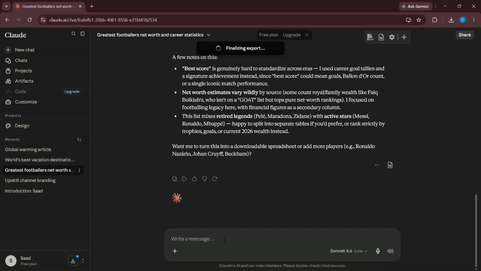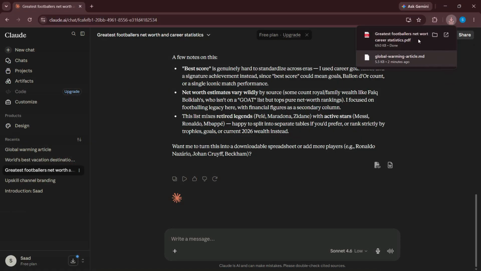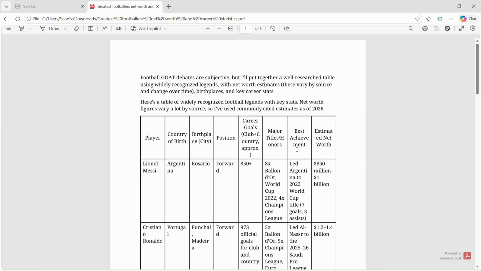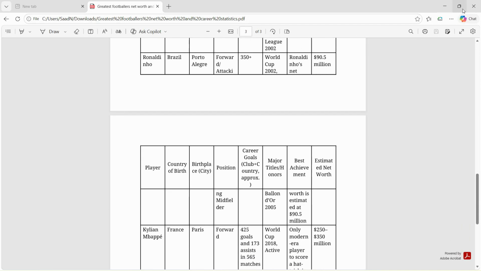You don't need to mention any further instructions to convert it into a PDF. You always get that right at the top. So we save this and it looks something like this, which is perfect. So that is how we do it.